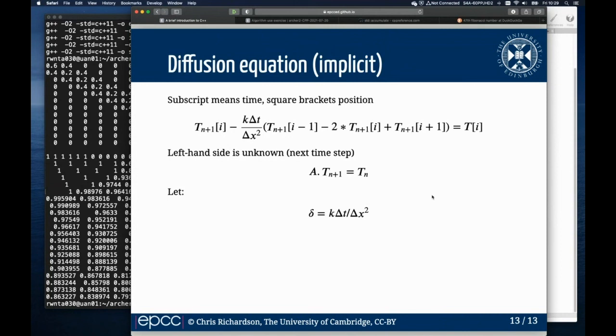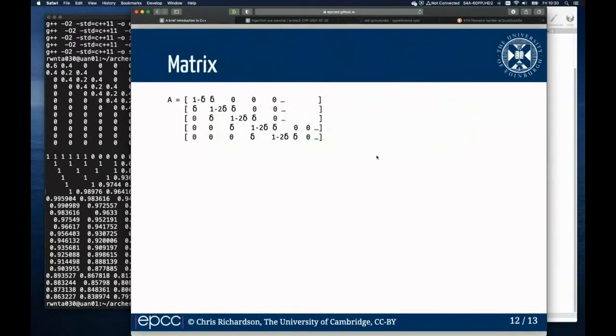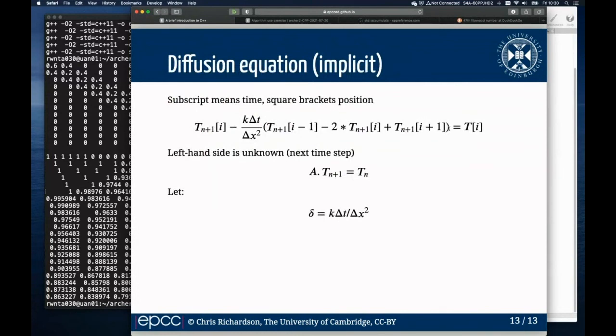And so let's have a look at an implicit method. So again, if the subscript is the time and the square brackets mean what position along the vector we're thinking about, let's do this. It's a slightly different discretization from before. Instead of discretizing the gradient operator from the current time step's data, which makes it very simple numerically but suffers from accuracy problems, let's do that with the next time step's data. Let's compute that position.